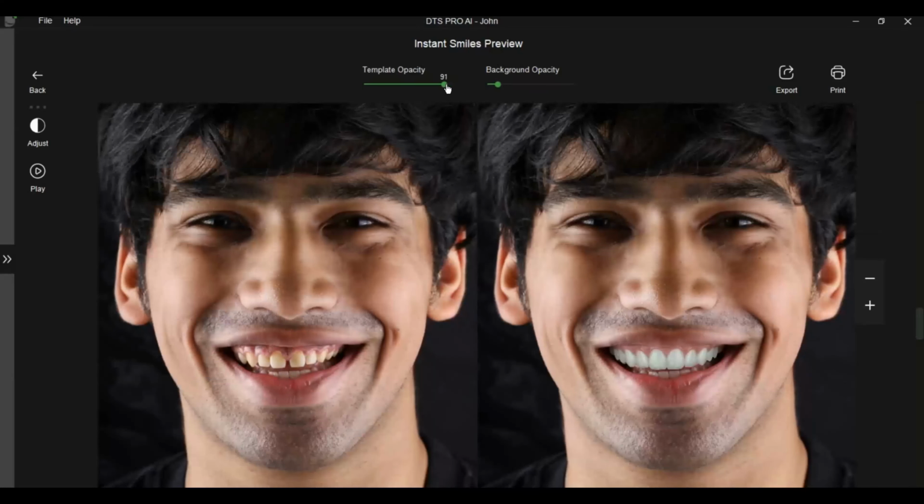Pressing the play button generates a video simulation showing the before and after transformation. The before-after compare image, along with the text, can be exported in JPEG or PNG format.